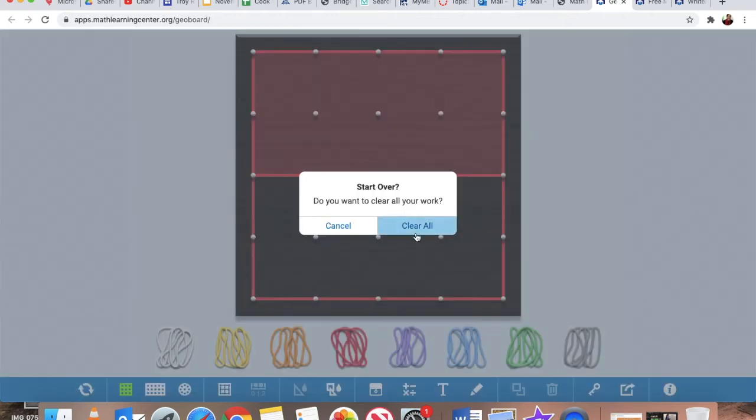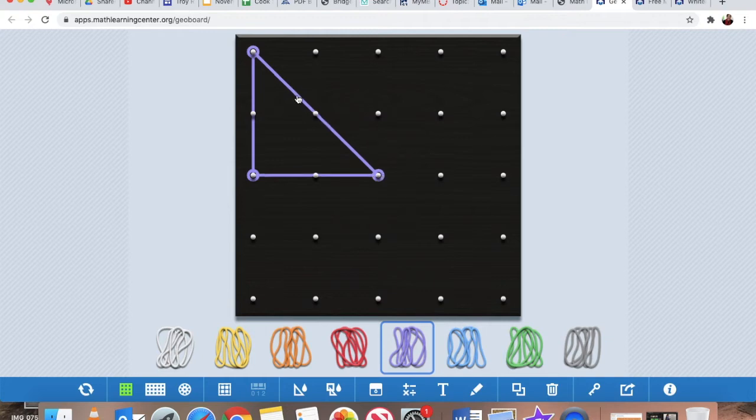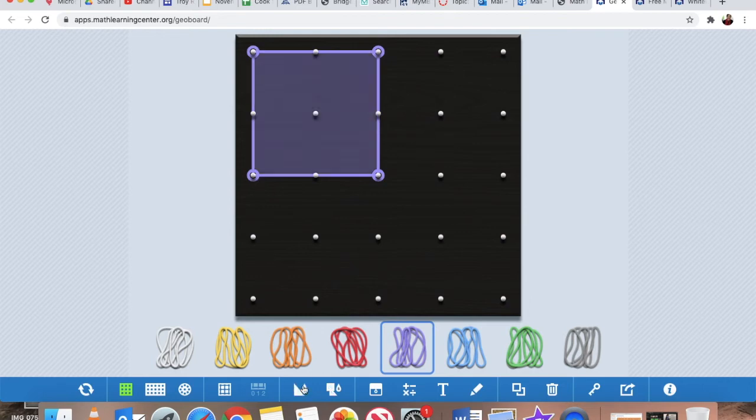Let's see if we can make another size. I'm going to take a purple rubber band this time. And instead of filling in quite so much, I'm going to stretch out my rubber band so that it fills 2 pegs over and 2 pegs down. Take a look at this section that I've just shaded in. How many of these sections could we put on this whole geoboard? Are you thinking 4? Let's check it out.